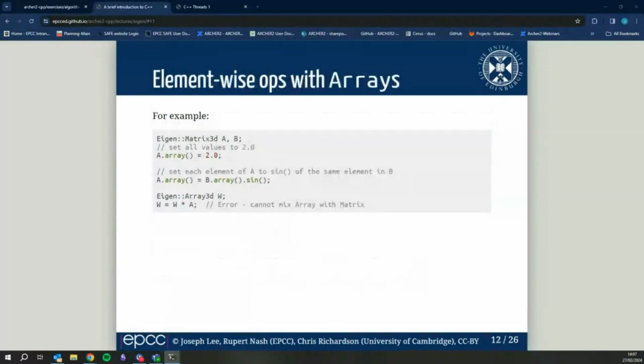Okay, element-wise operations. So this is where we can generate quite a lot of confusion quite quickly, because we're going to use the same word, array, that we would use in an entirely different context when we're talking about the standard template library. Here it's a function call on an Eigen type. So here we are saying that we're going to generate 2 matrices, A and B, and they are 3 by 3 matrices of doubles.